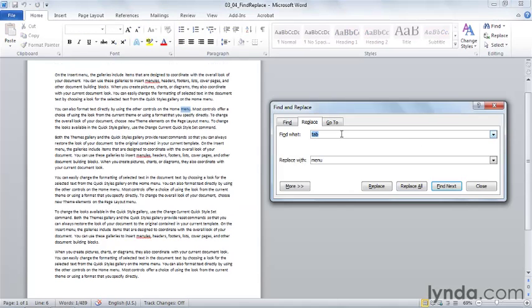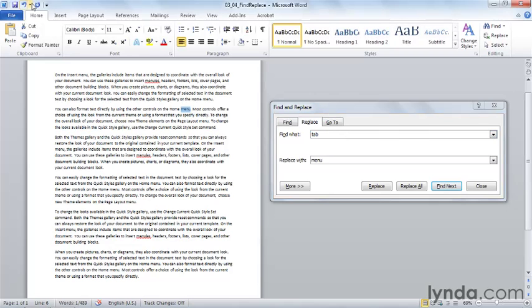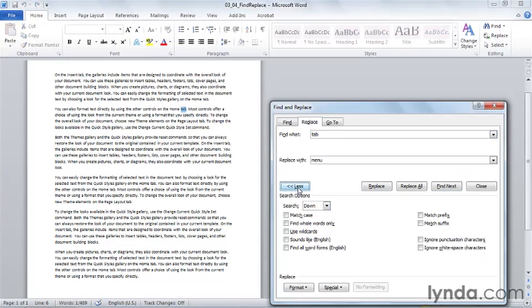T-A-B-L-E-S. So Word actually did exactly what we asked it to do, and that's not necessarily as helpful as we would like it to be. So I'm going to go back and we're going to undo this replacement, this replace all. So everything's back to where it says tab again.